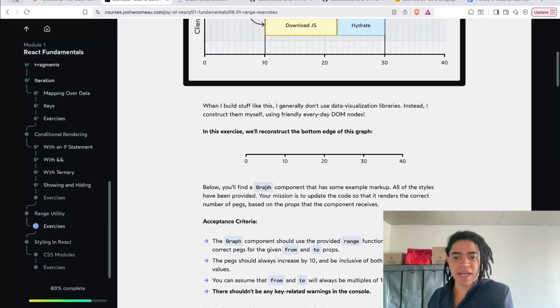Below, you will find a graph component that has some example markup. All of its style has been provided. Your mission is to update the code so that it renders the correct number of pages.